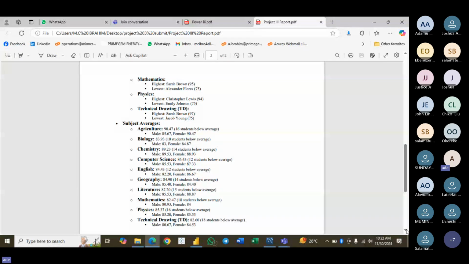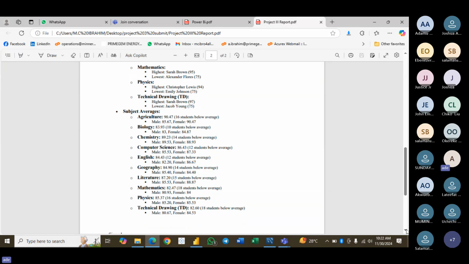In biology, with an average of 3.93, 10 students scored below average. Female performed better with a 4.87 average. In chemistry, 89.23 was the average. 14 students performed below average, while male students performed better here with an 89.53 average. In computer, 86.43 was the average. 12 students performed below average, with the female students performing better, averaging 7.33.